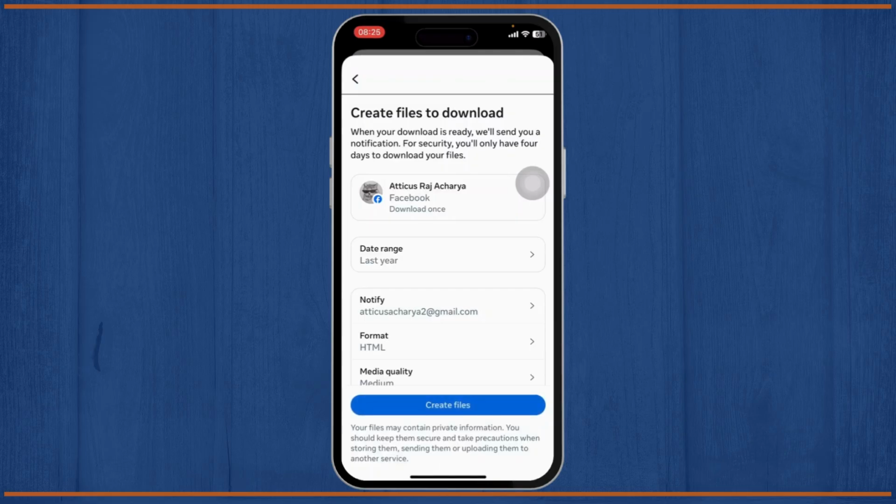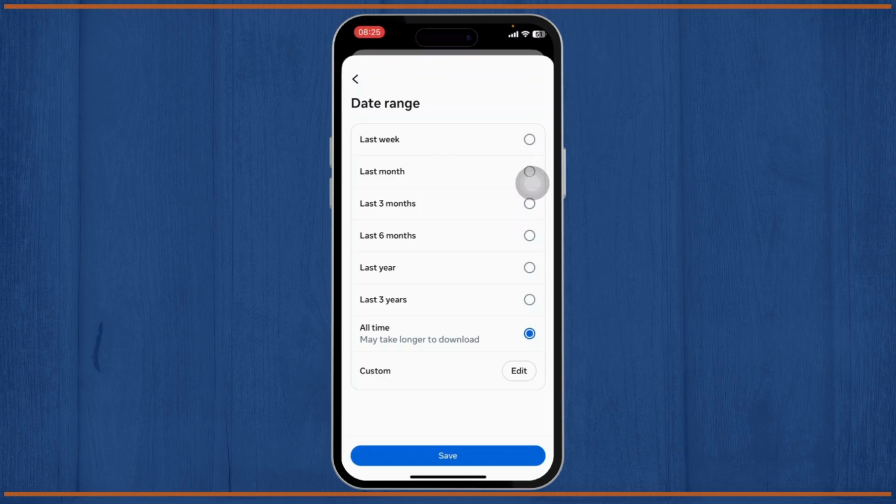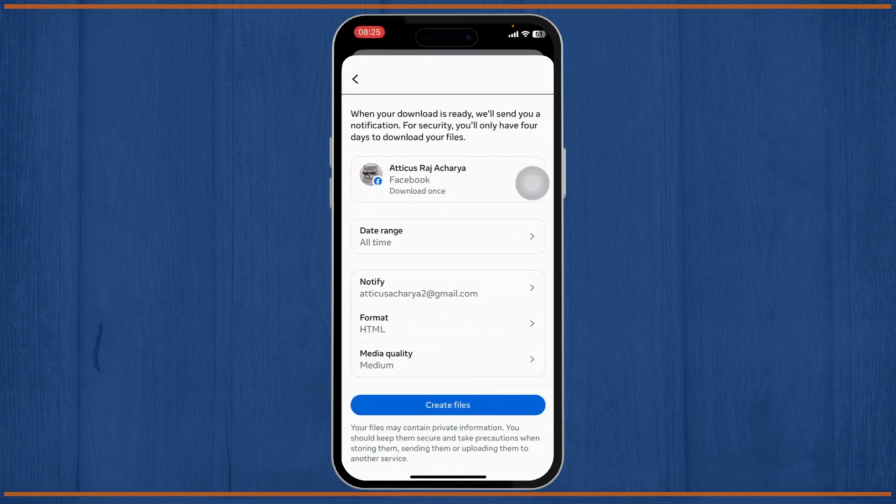Now you can also choose the date range and make sure that you choose the correct date range. You can choose all time as well, and then tap on save and then tap on create file.